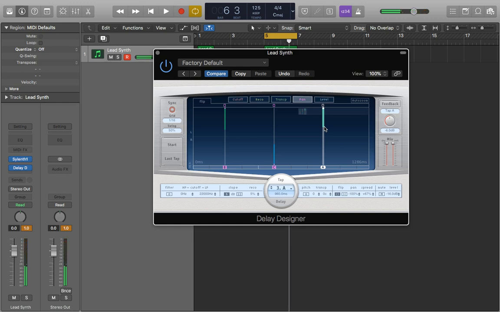So by doing that, we've taken away a lot of the focus from the center, from the delays, where the actual main sound is coming from, and then putting it into the left or the right, which keeps a lot of space free in the center.